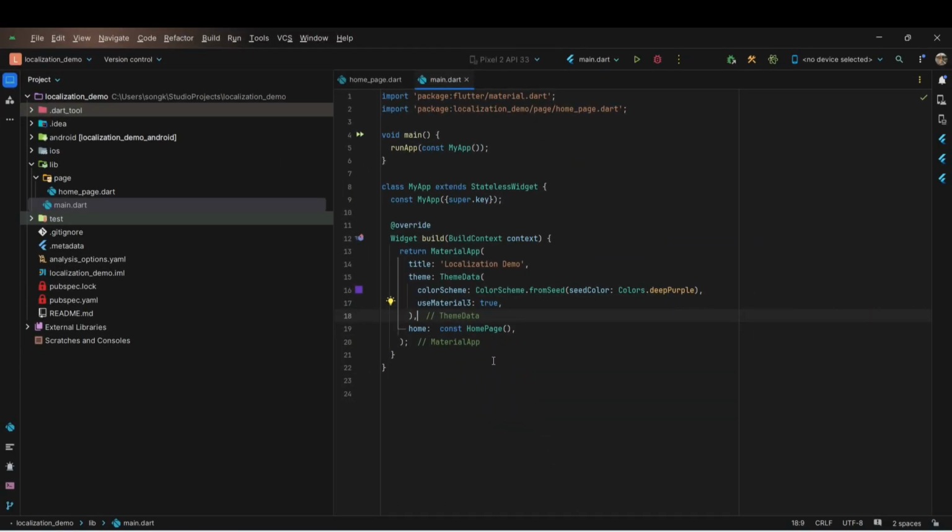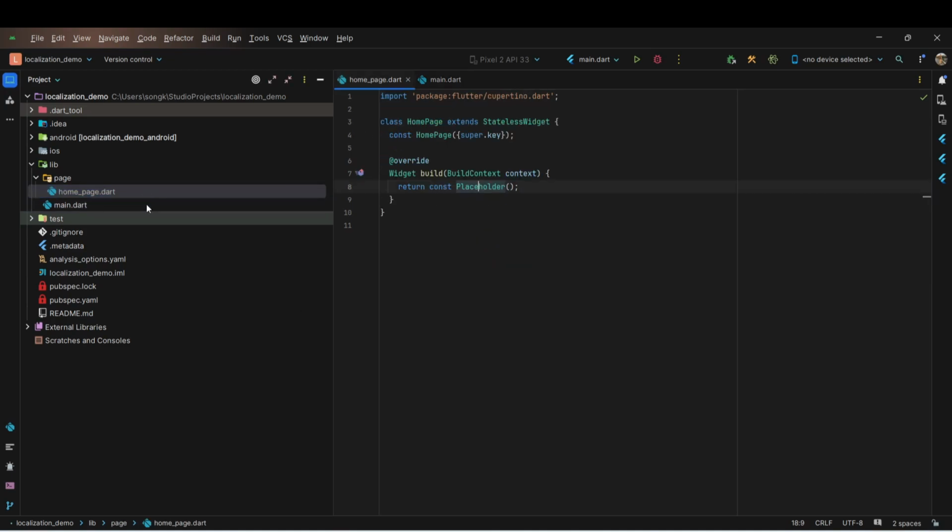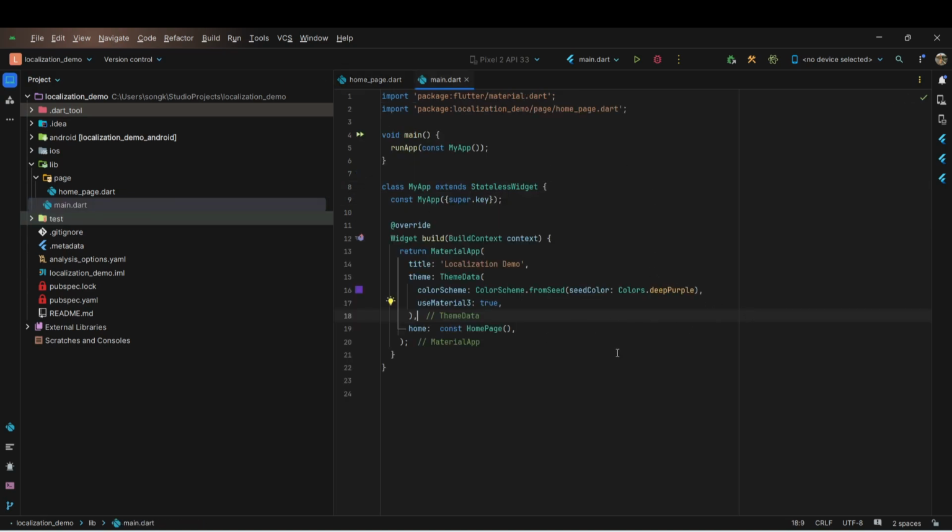So I have created a new project already and cleaned up some code already. And I have separated it into two files, the home page and the main file. In the home page, I have nothing to do yet, and the main file looks like this. So next step, we are going to install the Easy Localization package into your project.